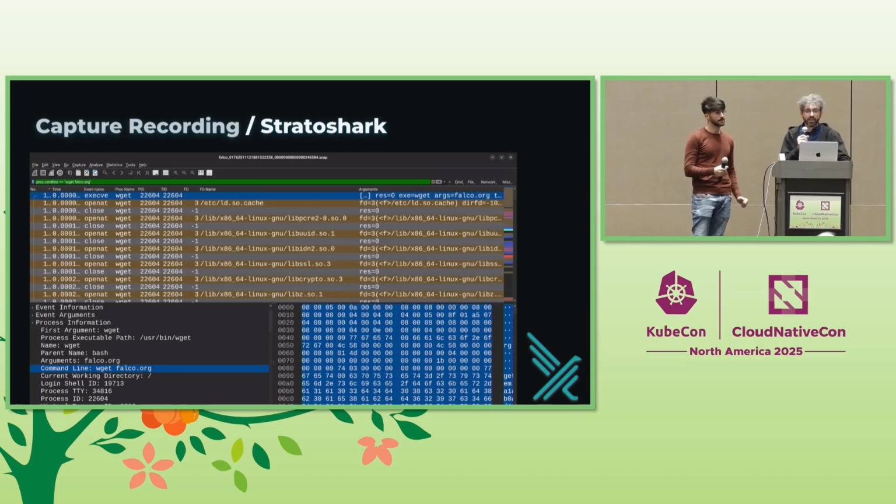What else? If you want to know more information about Stratoshark, you can find it on stratoshark.org.